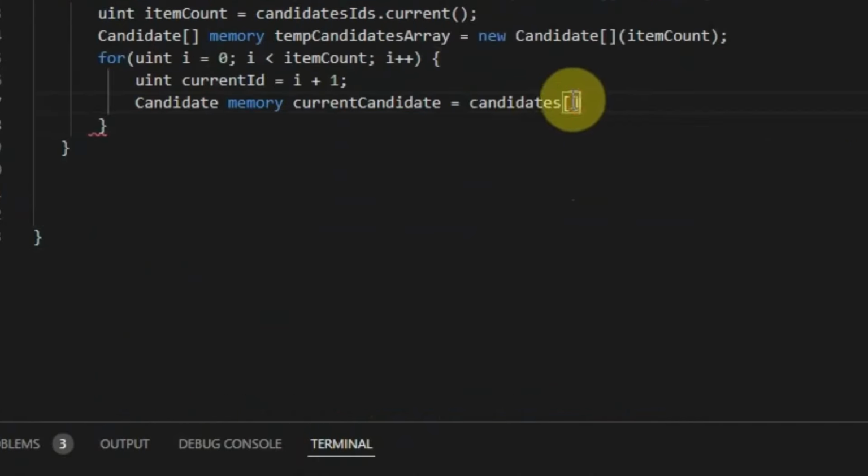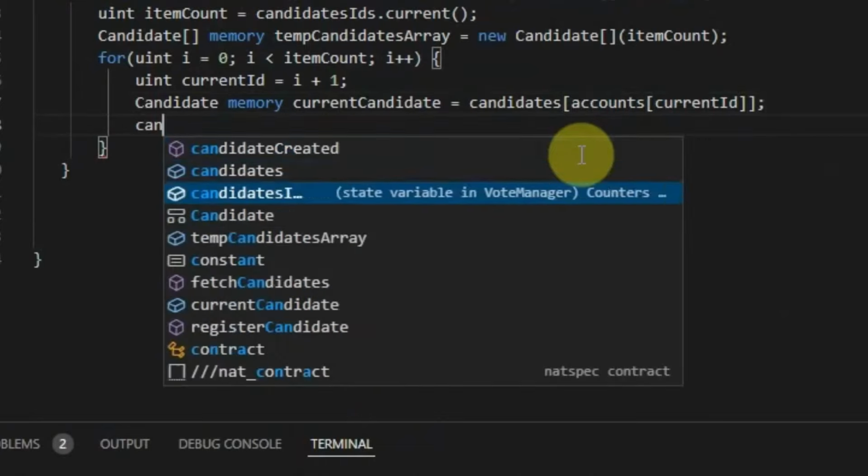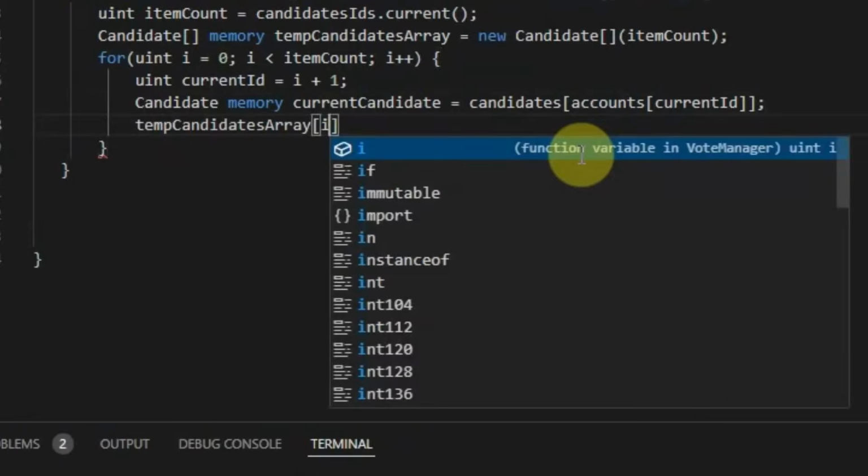Make sure to add the assignment in the register candidate function. Now we can use the helper mapping to iterate over the candidates mapping. Now we have the candidates accessed through the loop and pushed them into the temporary array that we will return.